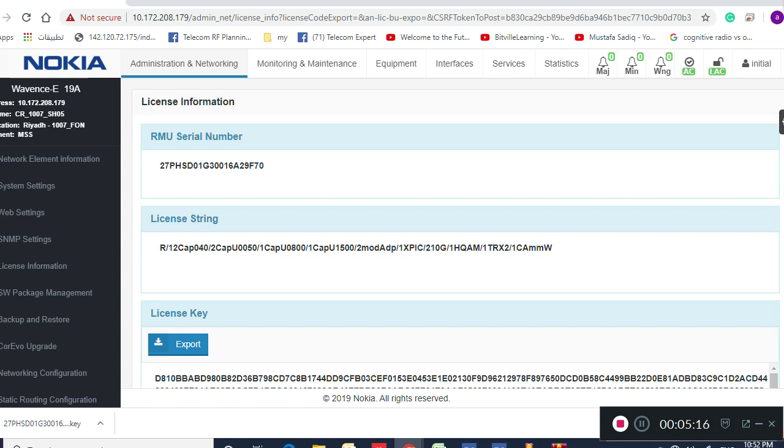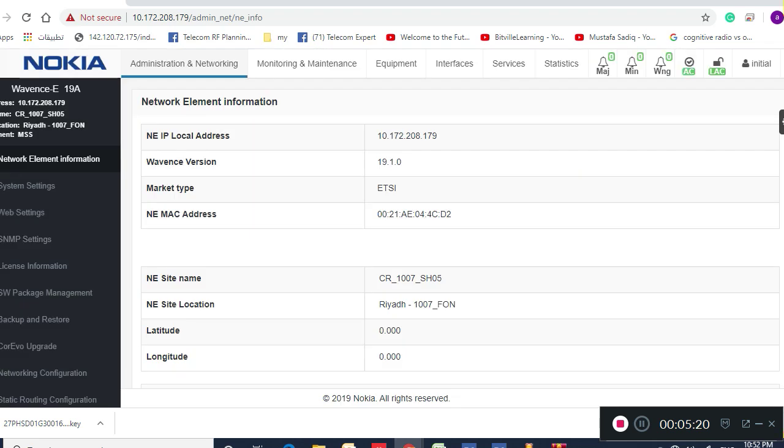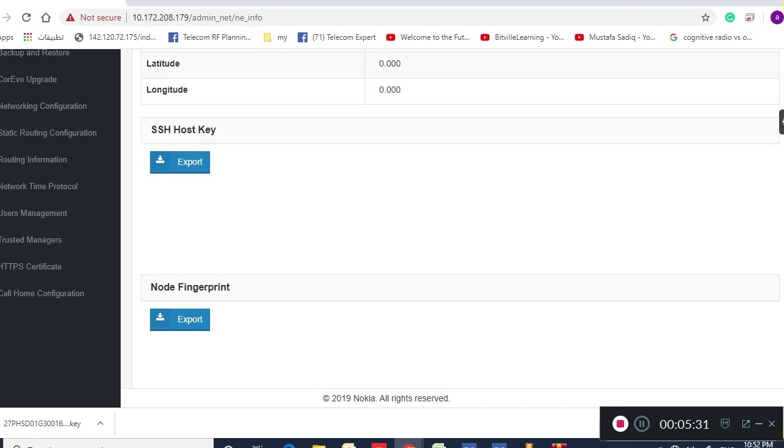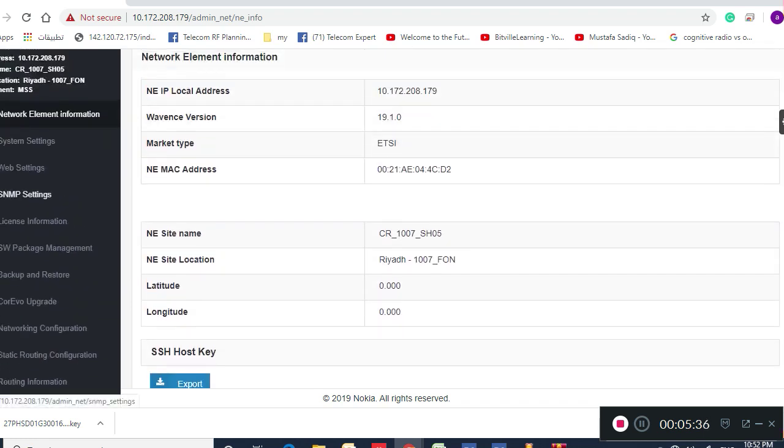After that, go to network element information. From here, write the site name, write the location. There are some features that we don't use now, but in the future we can use. In network information, you write only the naming for the site. If you go to system setting, here also write only naming.